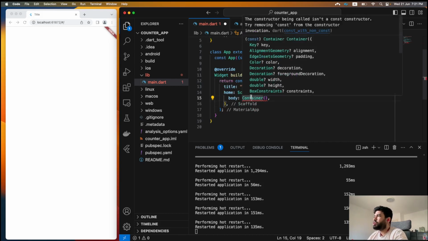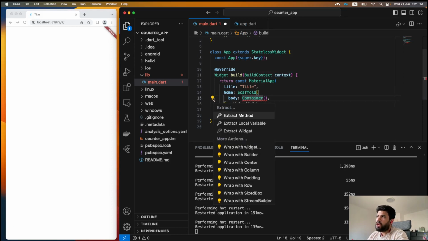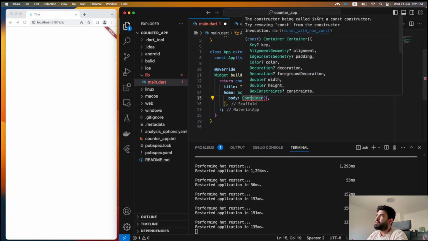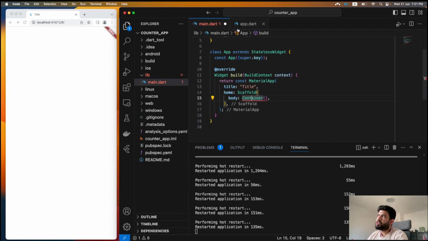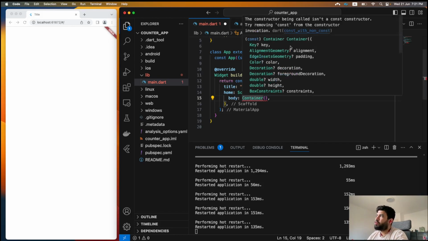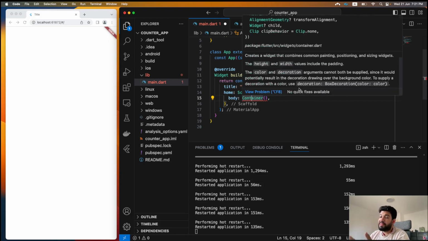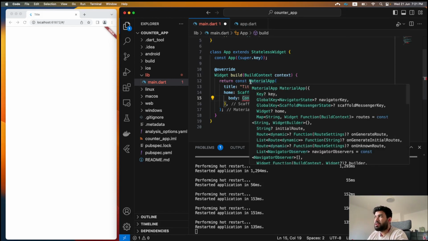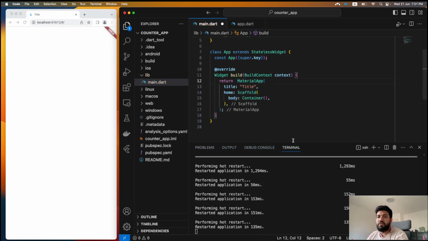If you don't know, you just go and then hover on the yellow icon. Oh, sorry, this time it will not work. The constructor being called is not a const constructor. Try removing const from the constructor. Sorry guys, this time it will not just work by saying quick fixes. For some reason there are no quick fixes available, but the solution is very easy. It's just saying try removing const from the constructor. This is a constructor, this is a const. I'm just going to remove it and that's it.